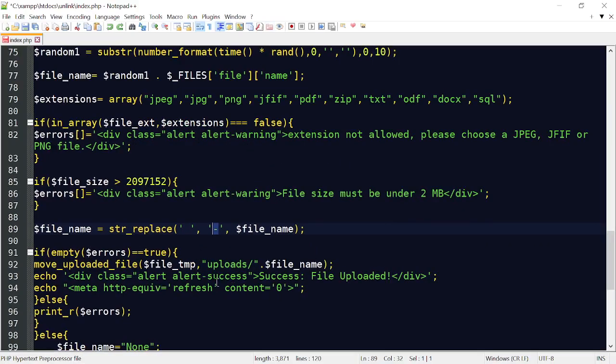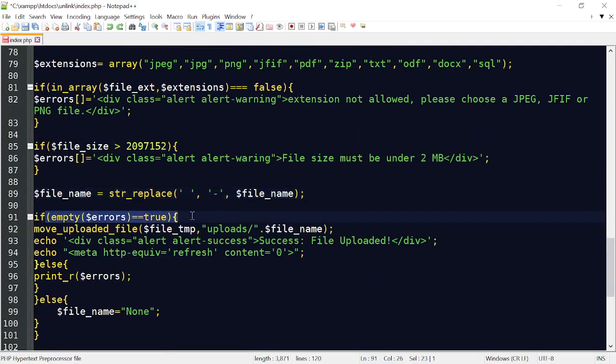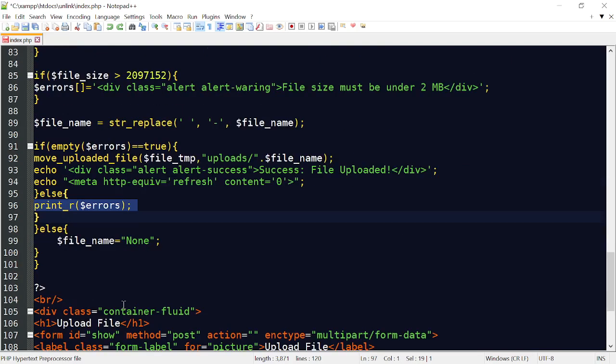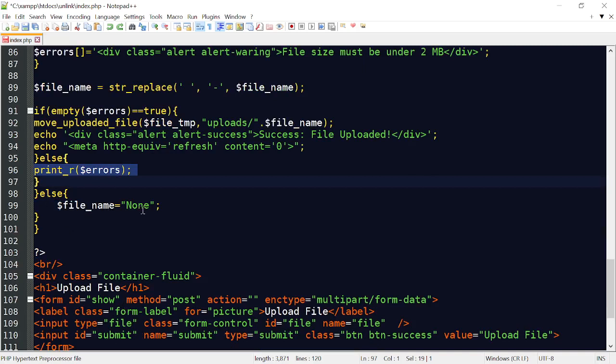Okay, so now if there's no errors, then we're going to go ahead and move that uploaded file to the uploads directory. Okay, and then we'll just give a little alert, file uploaded, that you're probably not going to see because it happens really fast. But if it takes a minute to upload, you might see that, and because we're using this to refresh the content. Else, we're going to print whatever errors we have so we can debug it. Okay. All right. Here I put else file name is equal to none, and I did that just so whenever the script loads, no errors show up.